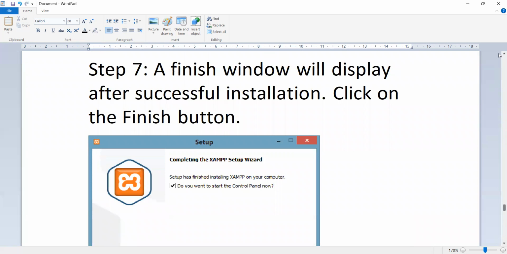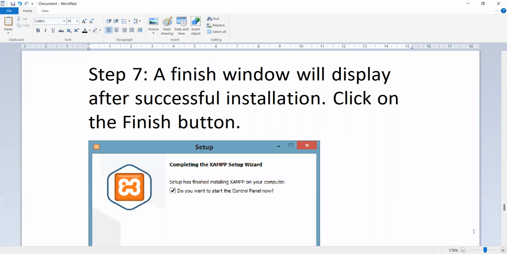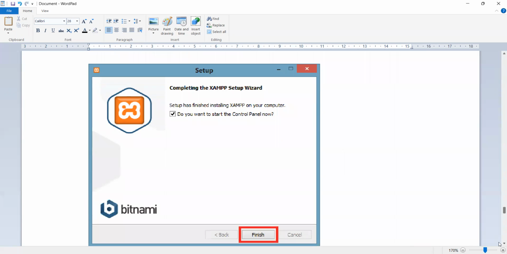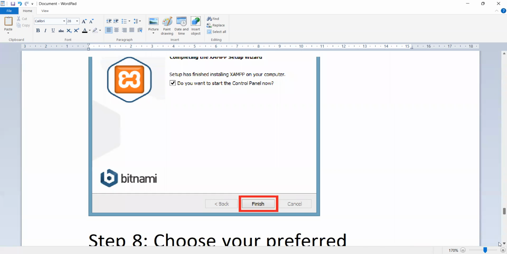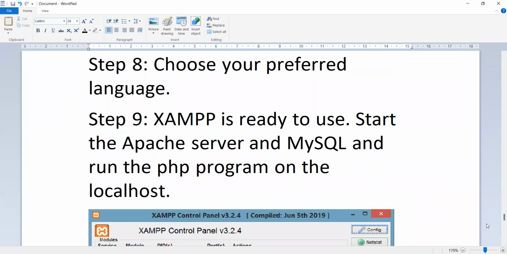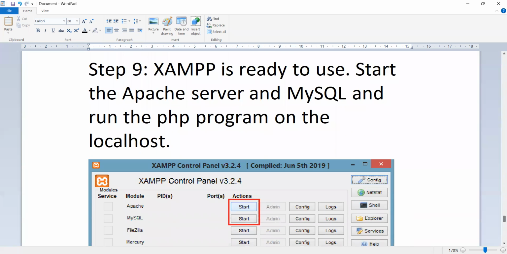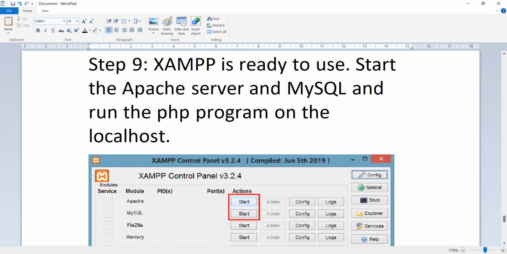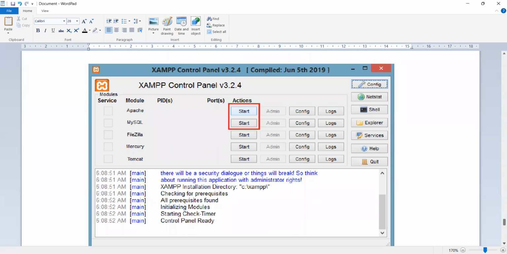Step 7 is a finish window will display after successful installation. Click on the finish button. Next, choose your preferred language, and step 9 is XAMPP is ready to use. Start the Apache server and MySQL and run the PHP program on the localhost. Click on the Apache server, that is start, and after that click on the MySQL start.